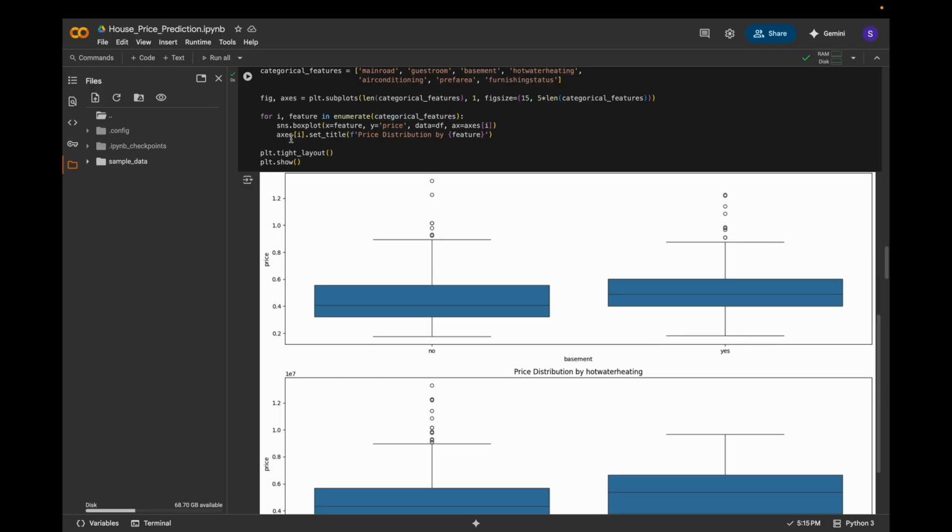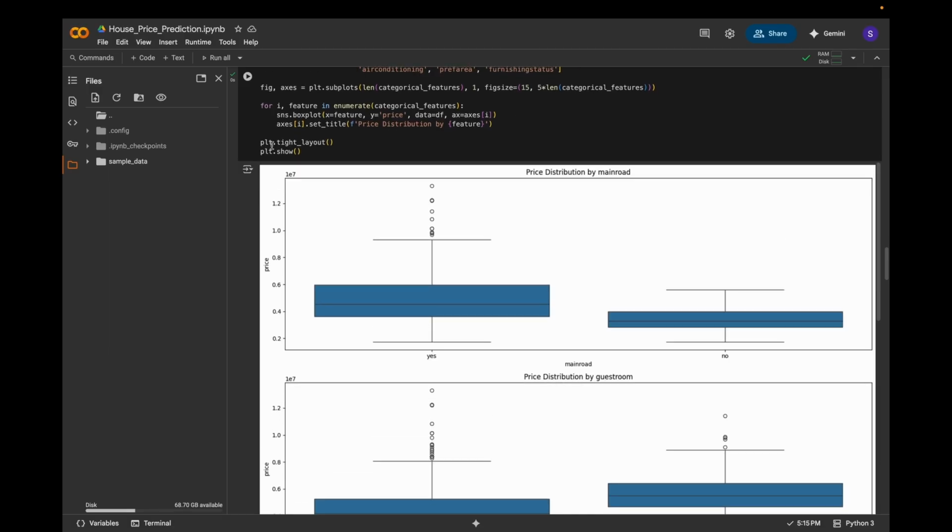Then we move on to sns.boxplot, x=feature, y=price, data=dataframe, and ax=axes[i], then axes[i].set_title. Basically we set the title for the price distribution by the feature. This creates a box plot with the categorical feature on the x-axis and the price on the y-axis, and sets the title. Then we move on to plt.tight_layout and plt.show, which basically plots the categorical features.